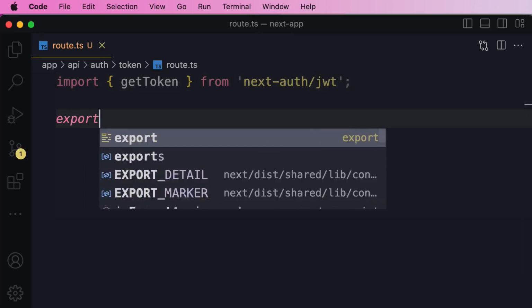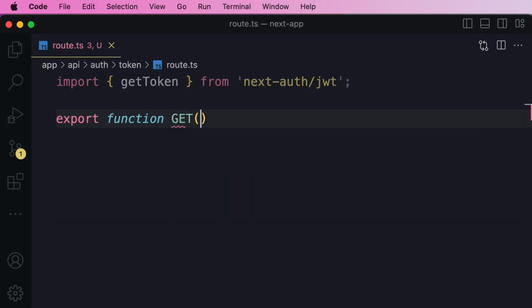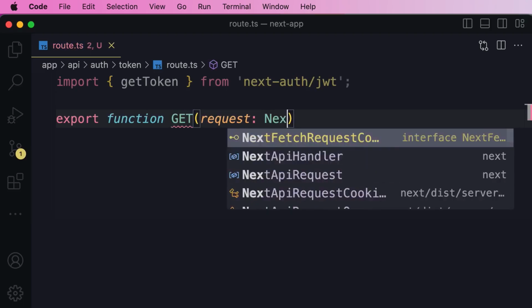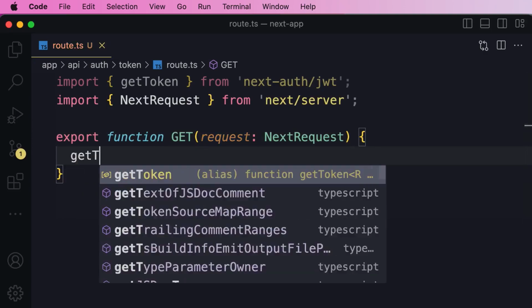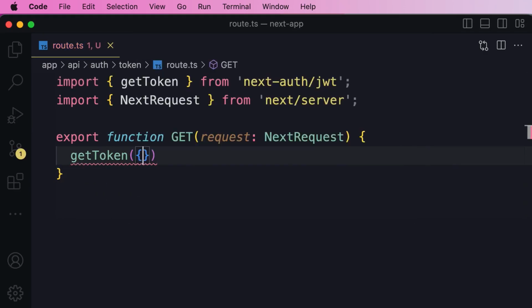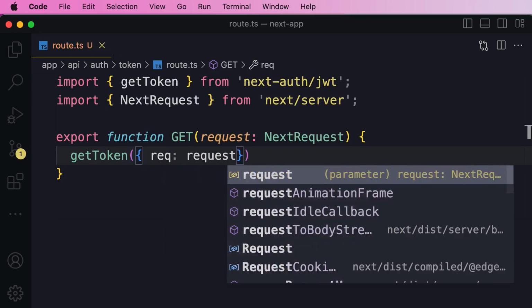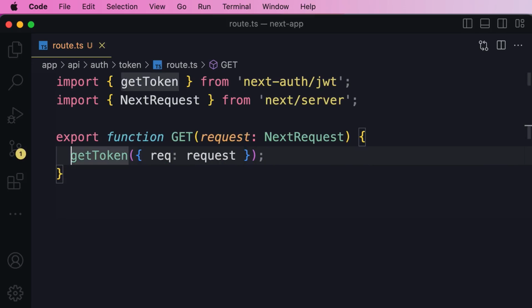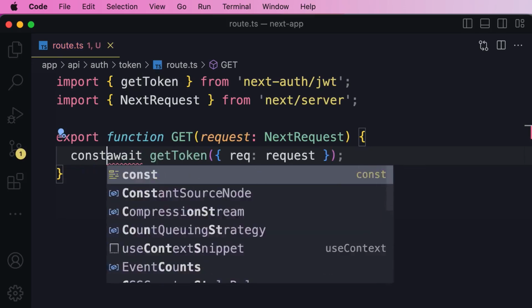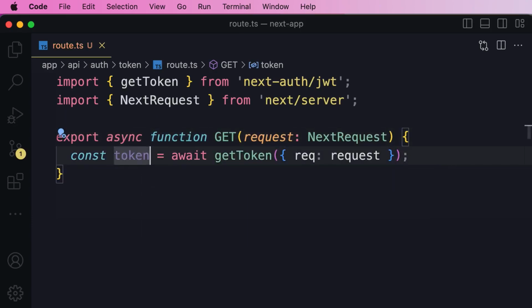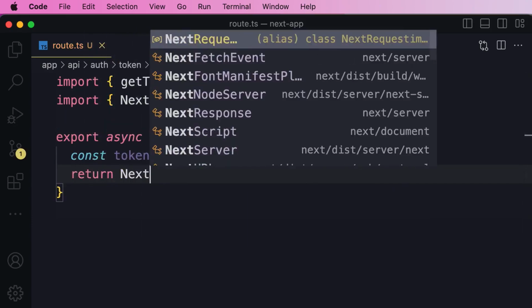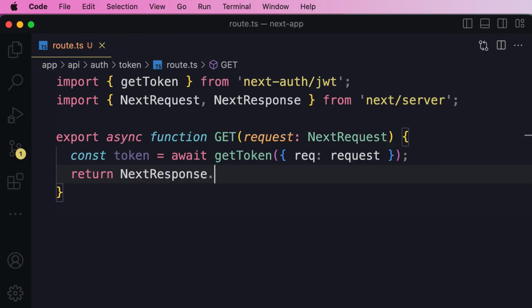Then we export a get function. We give it a request of type next request. In this function, we call get token. We give it an object and set req to our request. Now this returns a promise, so we have to await it to get the token. And then we make this async. Finally, let's return a response with this token.